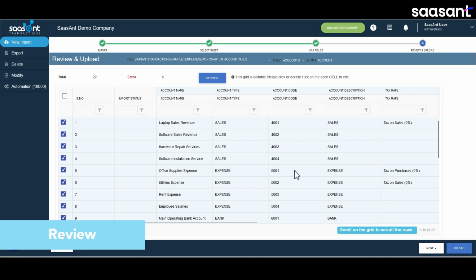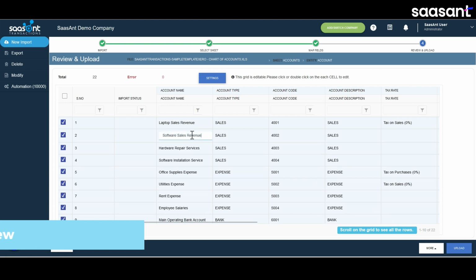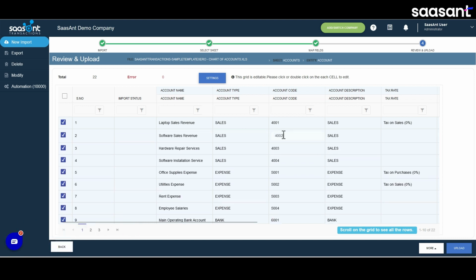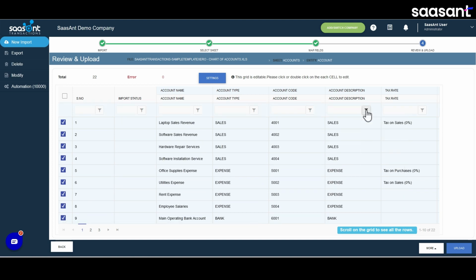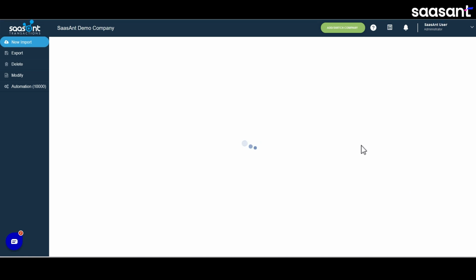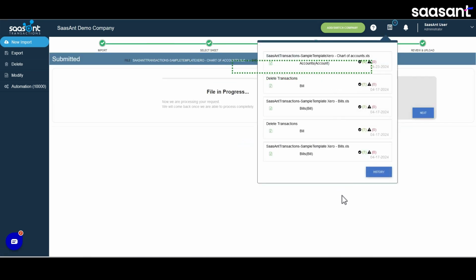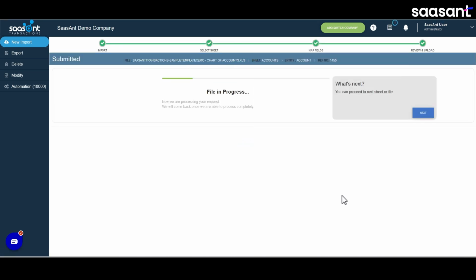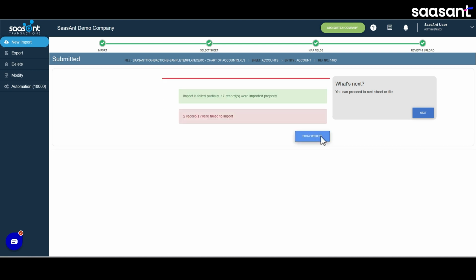After mapping the columns, validate the setup to ensure everything is correct. Review all details thoroughly. If everything looks good, proceed with the upload. SaasAnt Transactions will then present a summary of the import and highlight any transactions or entries that might need a second look. Review this information carefully to finalize the process.